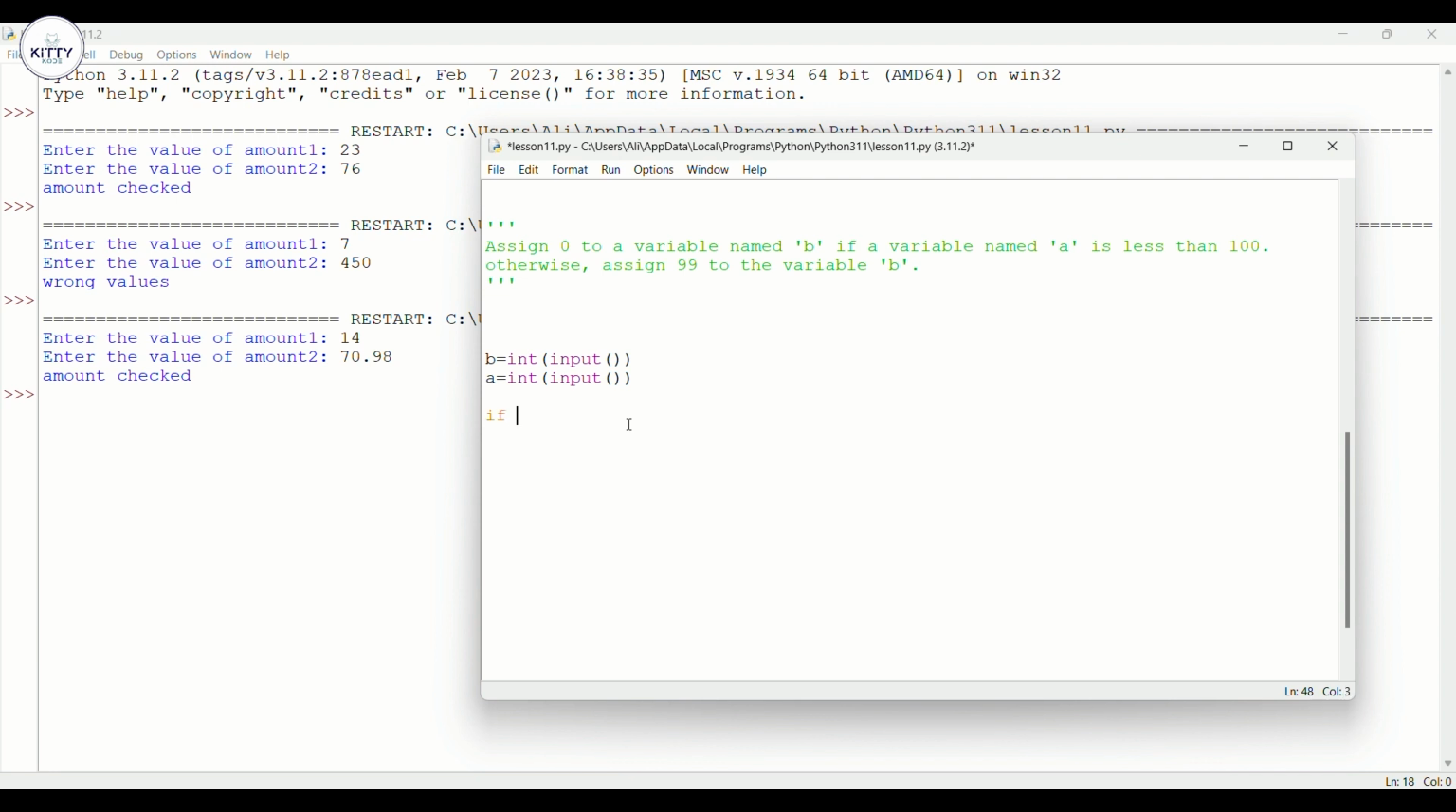Now let's use a condition. If a less than 100. If this one is true, it says assign 0 to variable b. So how to assign something to a variable using the assignment operator. So we say b equals, we want to assign 0 or any other value. So the value on the right. So it doesn't mean that b equals 0. It means you assign 0 to the variable b.